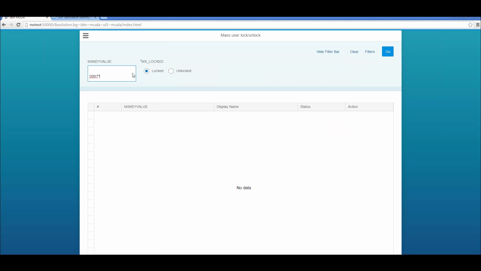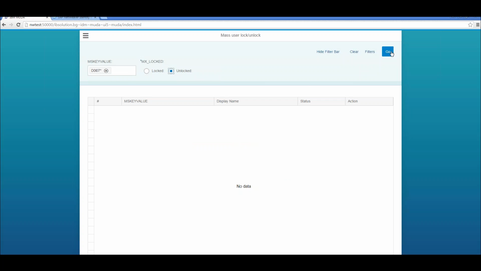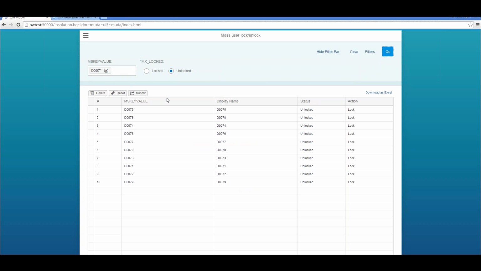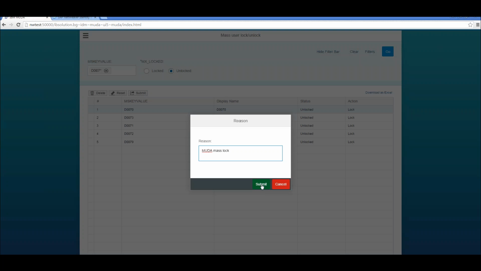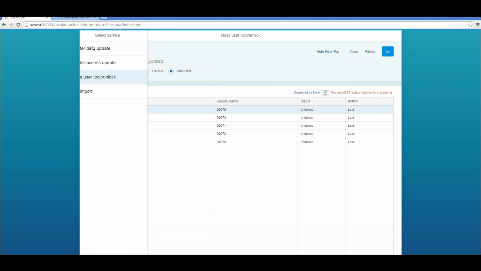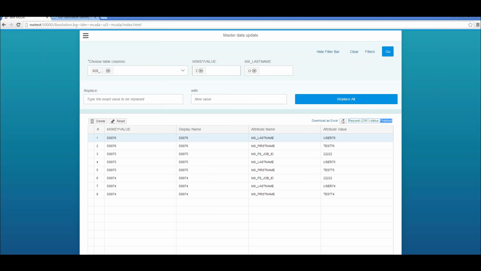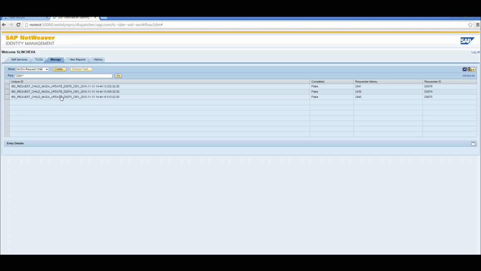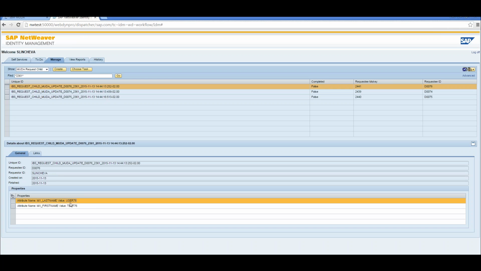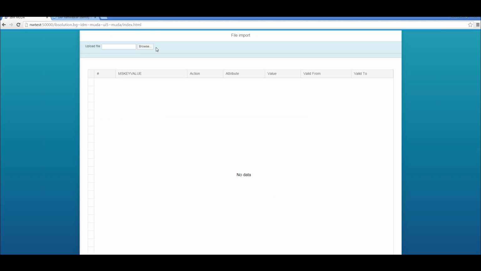The next step is to execute mass unlock request. All of the created requests are stored in an IDM queue, so all of them will be completed one after another. We can check their status from here. If we go back to the standard IDM UI, we can see the requests we have managed to do.